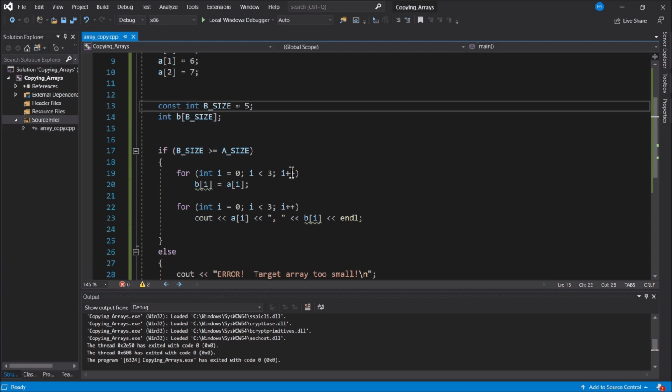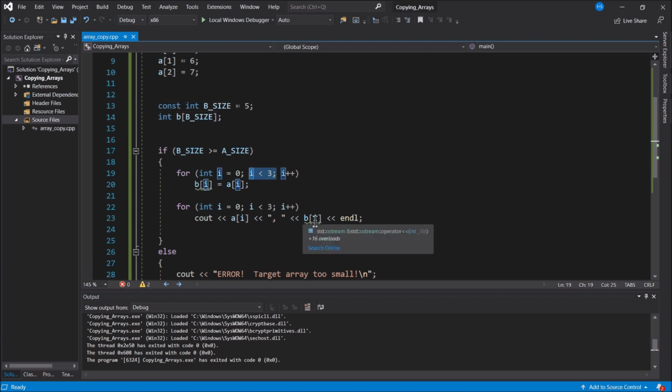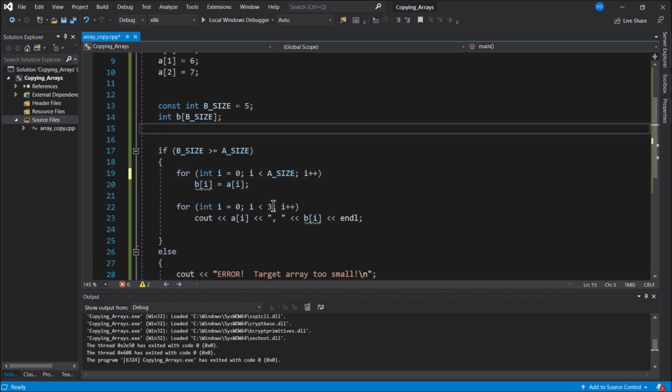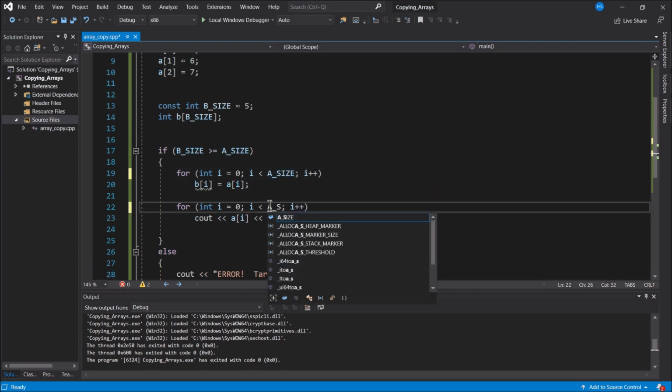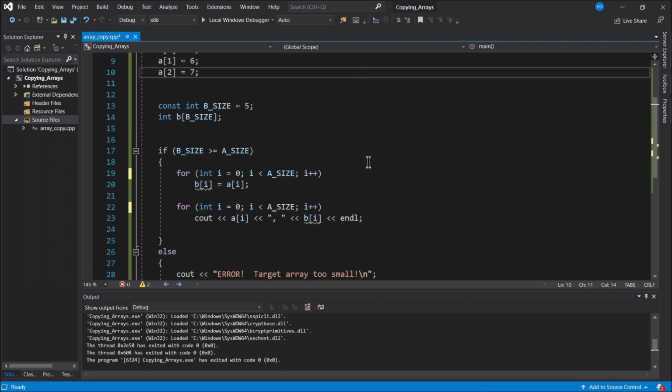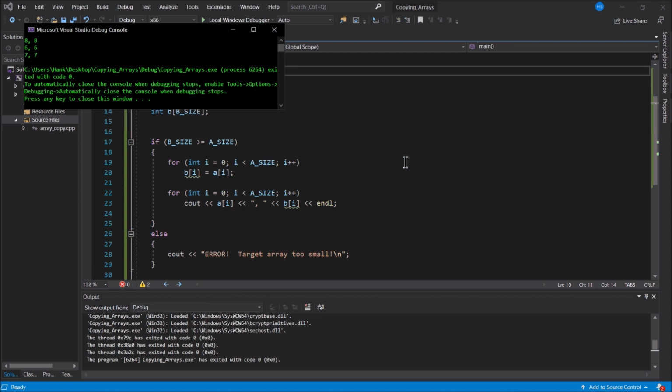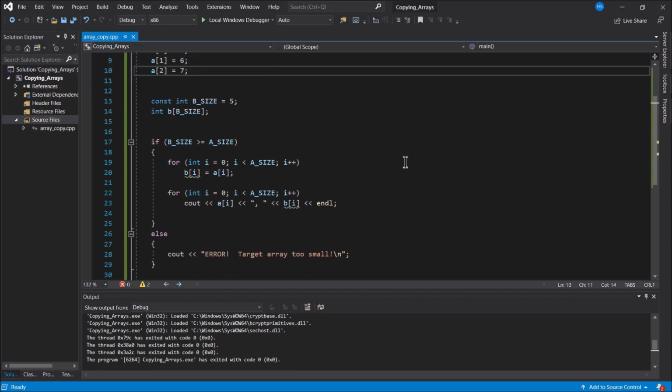Now, one other thing I'll point out here is that we could also control these loops based off of how big the arrays are. So if I'm going to be copying over A size elements, well then maybe I should have A size repetitions for my loops. So go ahead and compile and run that. Okay, so that's it. That's the big deal. That's all I wanted to show you.